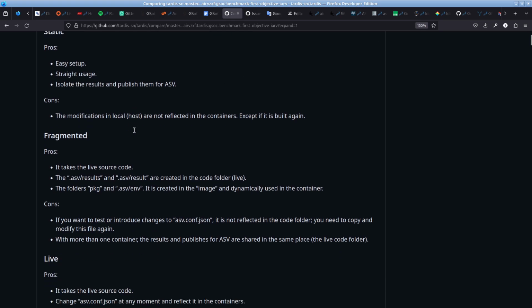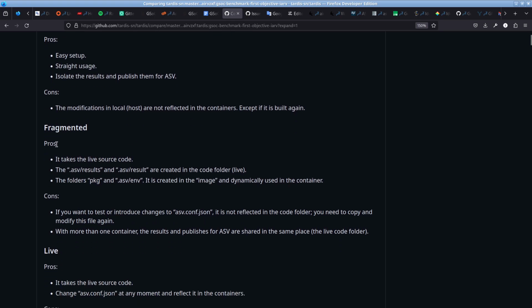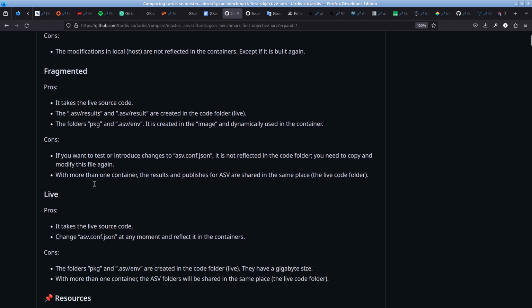I will show the fragmented flavor later. It's a mix: it has the Mamba package and Conda package in the image and the container, but the code comes from my local host.